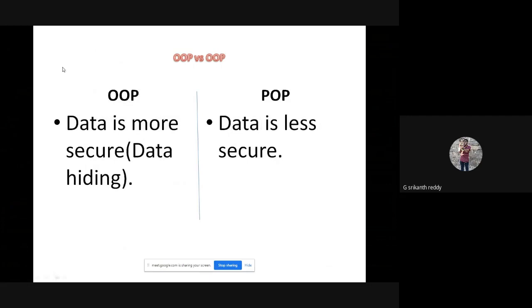In object oriented programming, data is more secure because data is inside the object. That means object is an instance of a class, as we have seen in the previous session. So data is inside the object, it is not accessible by the outside object. Other objects cannot access the data of one object.